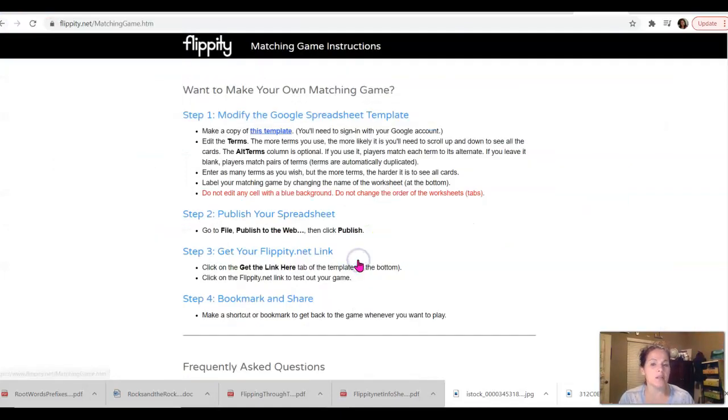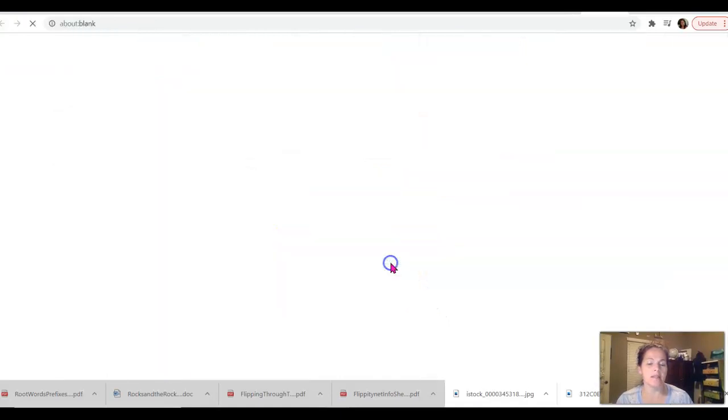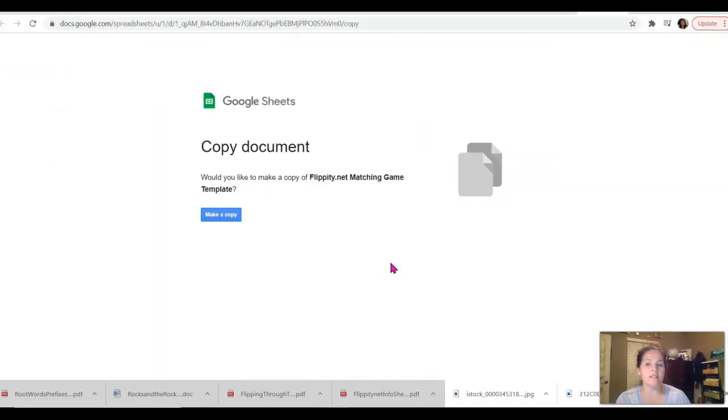Then you could also click on instructions, which is going to walk you through how to create it. You can click on this template right here and it'll send you right to the template, or from the launching site, you can click on template. So we're going to do that. We're going to click on template, and then we're going to make a copy in our Google account.